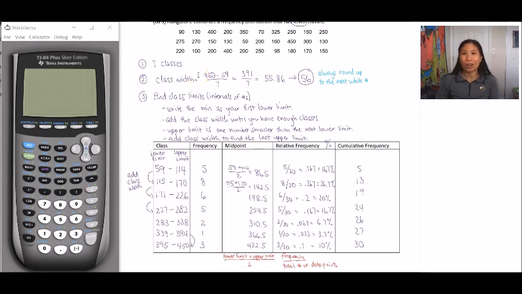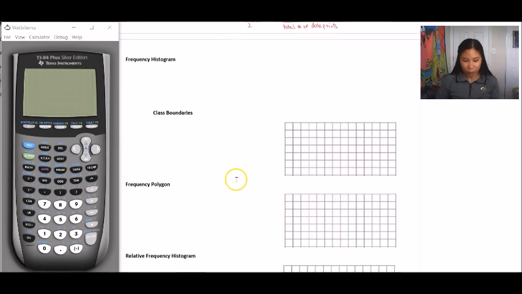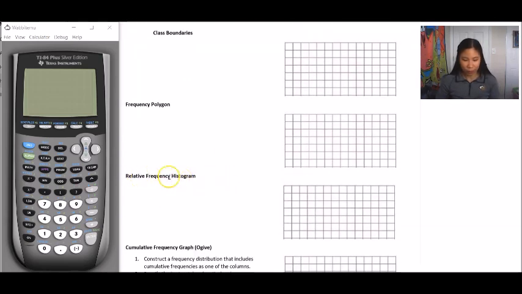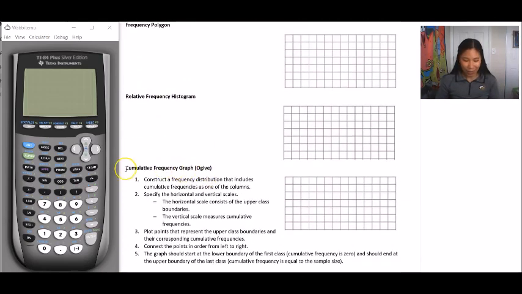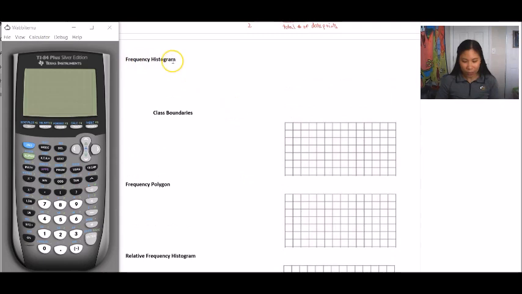So this completes our frequency distribution table. We've got all of our numbers here. We're going to be using all of these numbers to make 4 different types of graphs using this data. So the first one we're going to make is a frequency histogram. Then the others are going to be the frequency polygon, relative frequency histogram, and the cumulative frequency graph, which is also called an ogive. So I'm actually going to start with the frequency histogram and then jump down to the relative frequency histogram because they are very similar to each other.